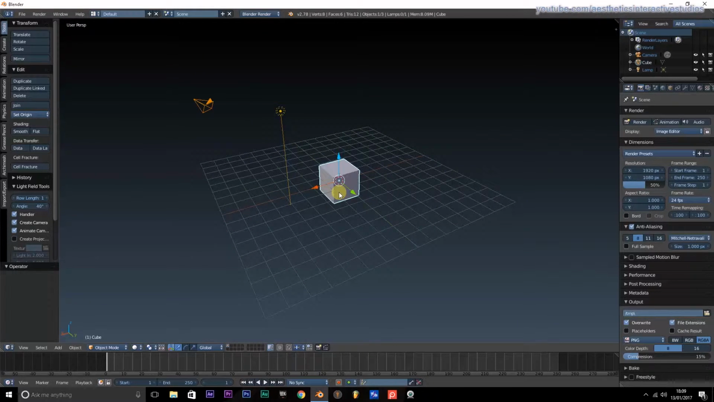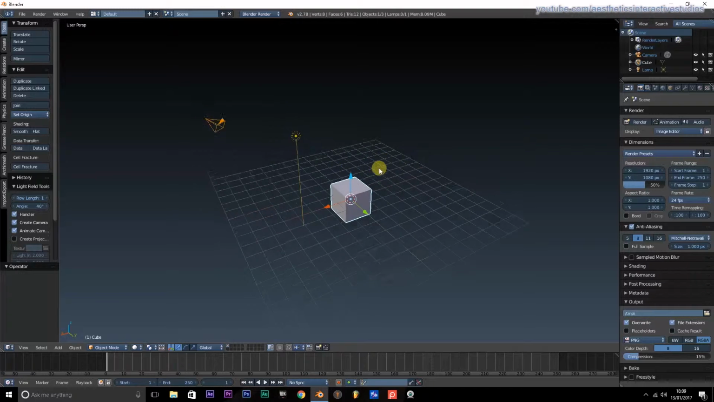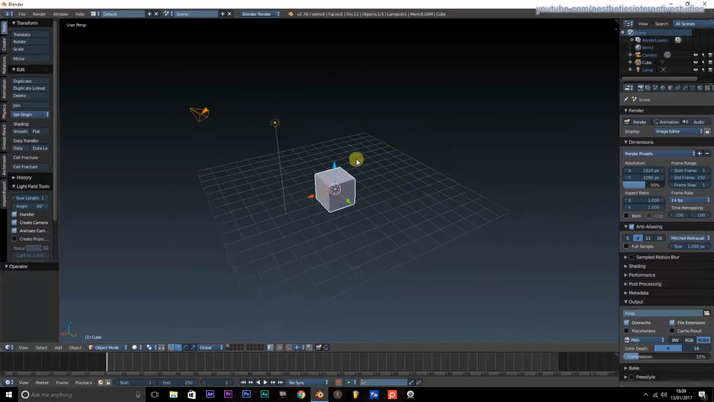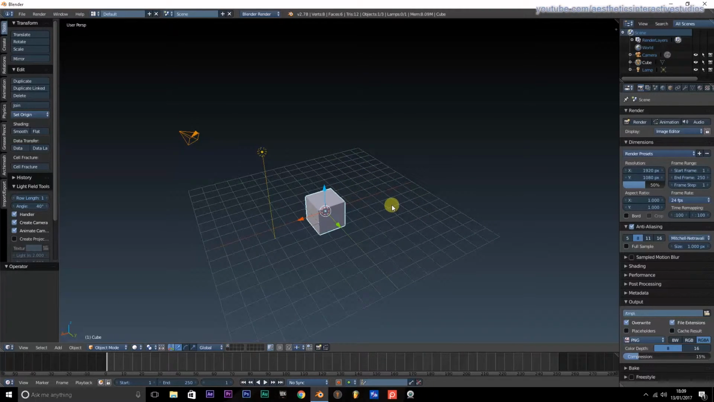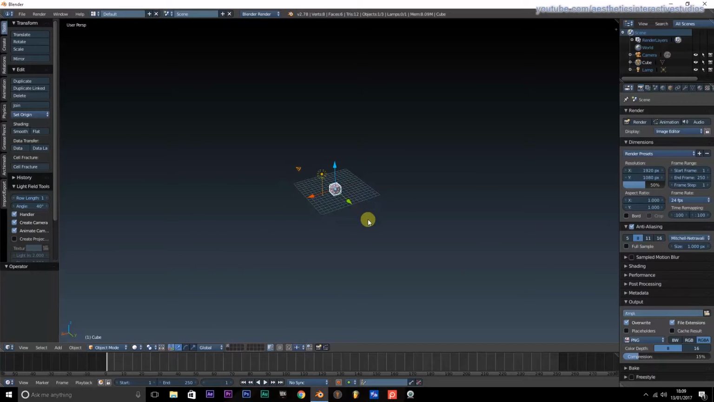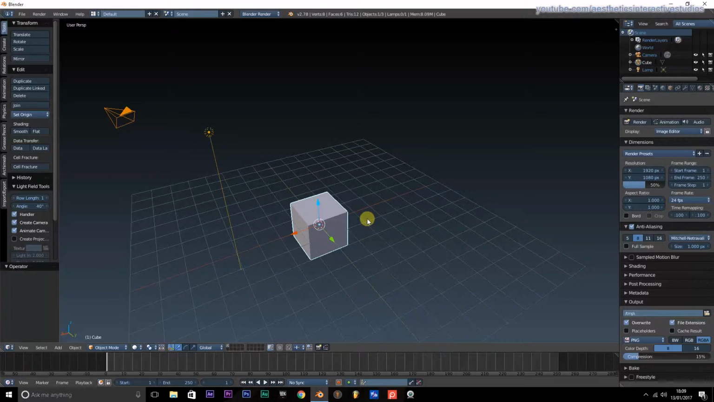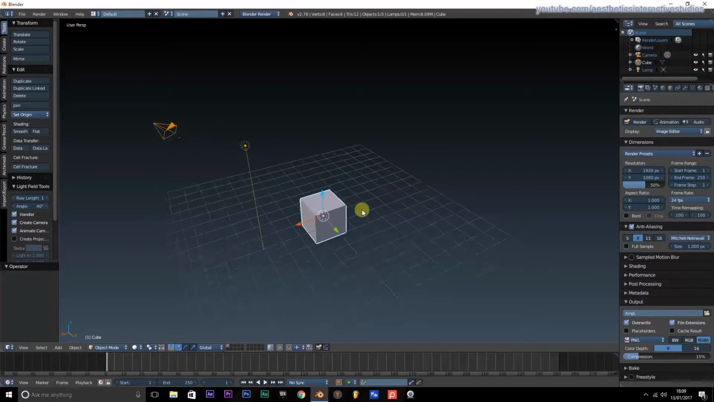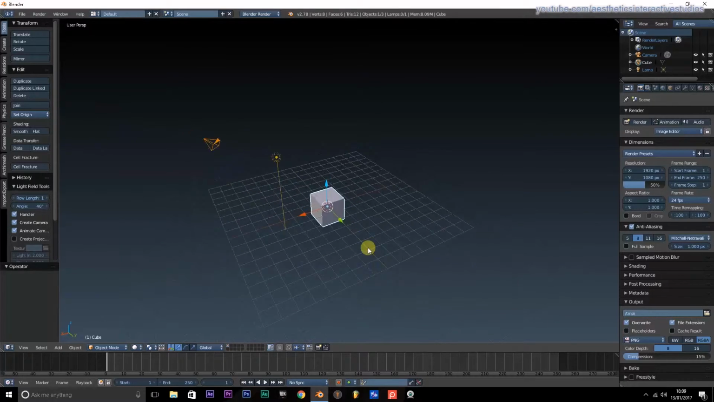To actually move around the scene in a panning way, you hold down the left shift key and then the middle mouse button, and you can move around like so. If you want a smoother zoom out and in, hold down the left control key and the middle mouse button and you can get a smoother transition or motion.